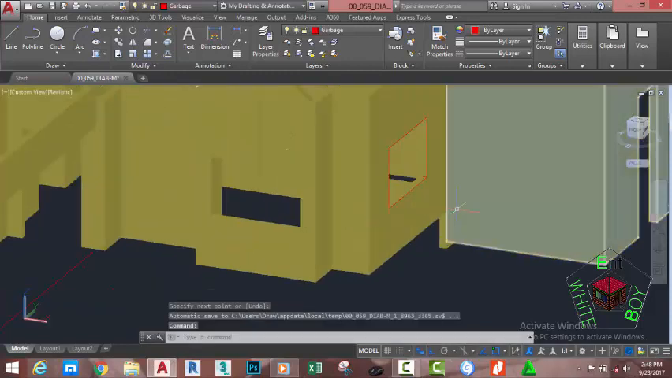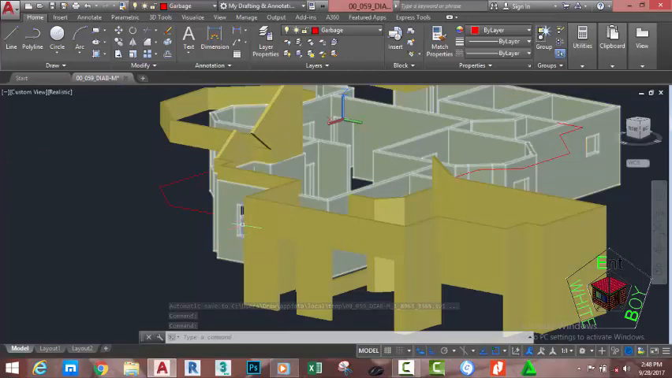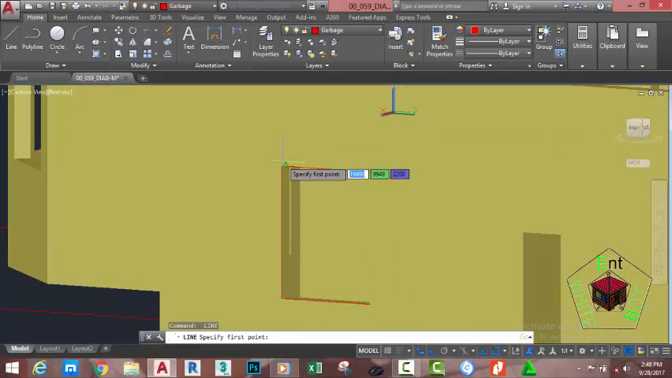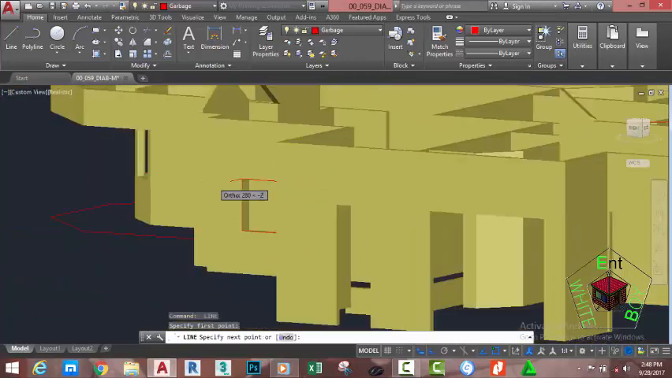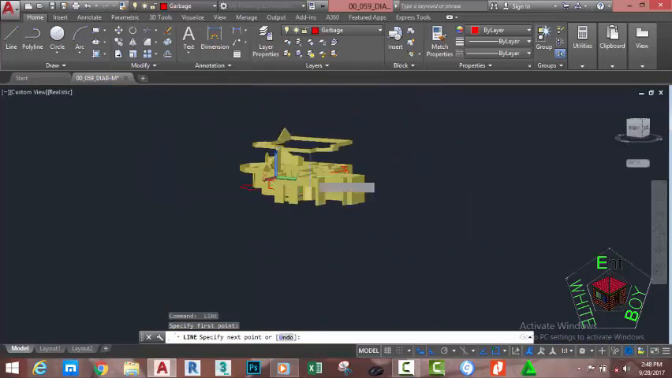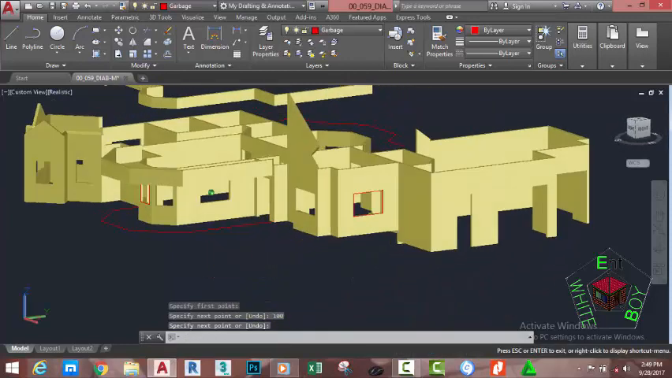Zoom in into this area, hold the shift key and your middle mouse button to orbit. Press enter to repeat the line command. At specify first point prompt, click on this area. Now move. As you can see, when I move between the objects, some objects now try to snap on the movement of the cursor. Now move the cursor away and type 100 mm. Press enter. Press enter to end the command. Hold down the shift key and your middle mouse button to orbit.